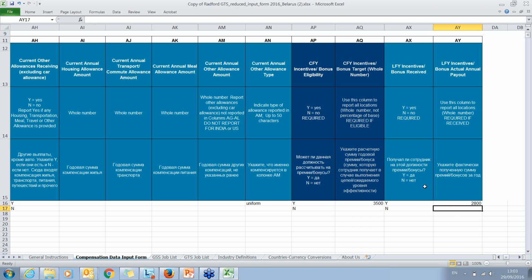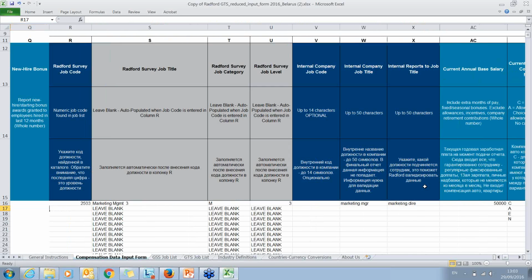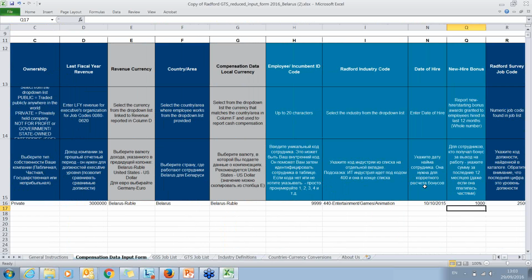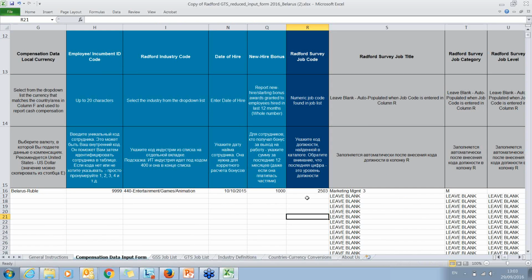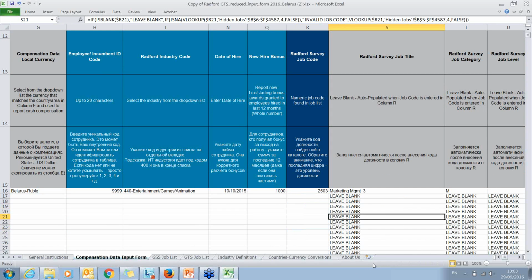And that is the actual input. It's very short, it's very simple, it's not very difficult. The hardest focus on this is identifying the job code, and that's based on the job matching process which we went through today. Are there any questions?